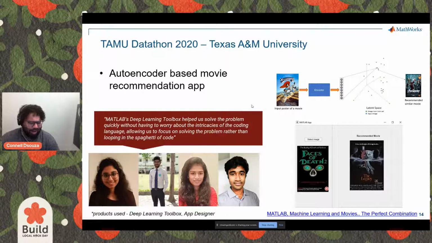So they were like, oh, I like this movie. Someone else likes that movie. So like, oh, let's just make an app for it. So what the app does is it takes in a poster, and then it uses what's called an autoencoder. An autoencoder is a different kind of neural network. Like you have an LSTM, you've got autoencoders, which are different kinds of neural networks.